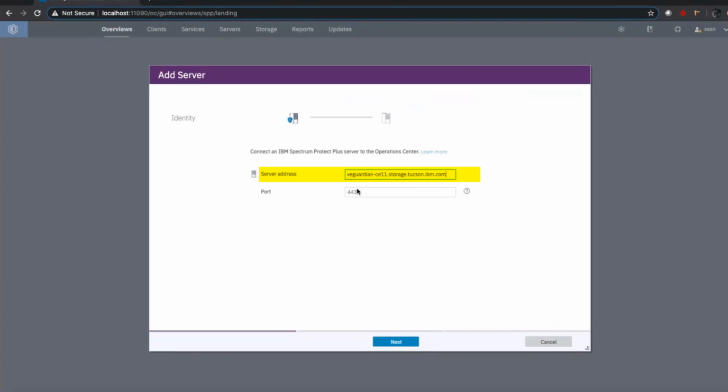The first thing you're going to do is enter the Spectrum Protect Plus server address. We give you the default port of 443, but if you've used another port, you'll want to change that. This is the same port number you use for connecting to the Spectrum Protect Plus user interface. So if you've forgotten which port number you utilized, take a look at the URL you utilized to connect to the Spectrum Protect Plus user interface. Go ahead and click Next.